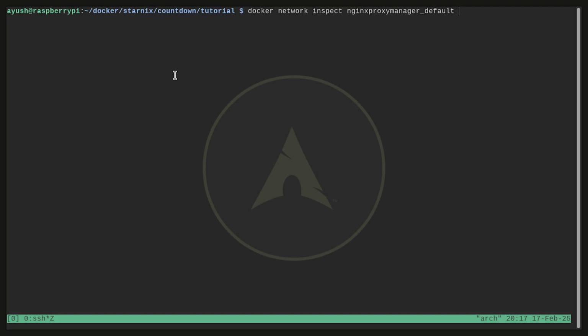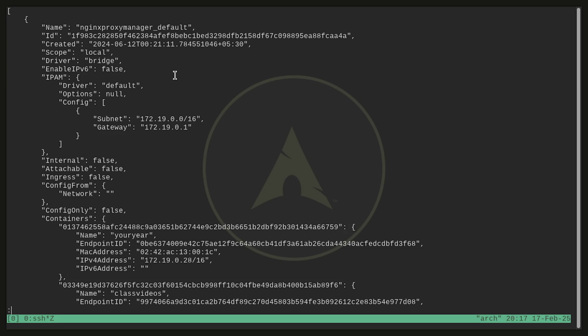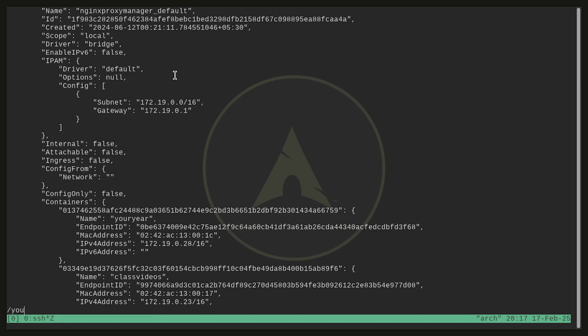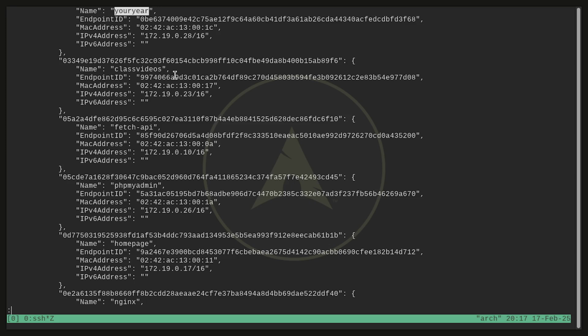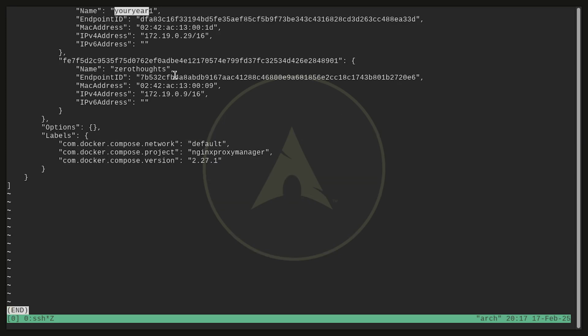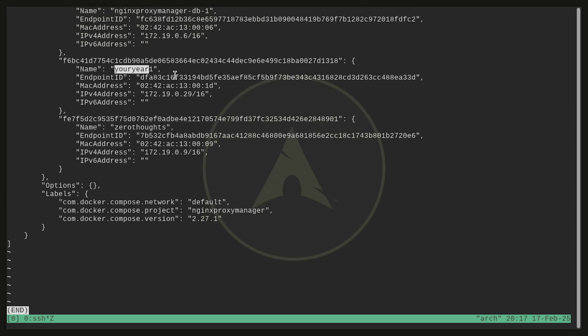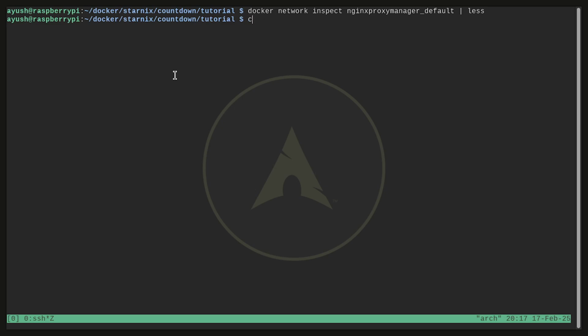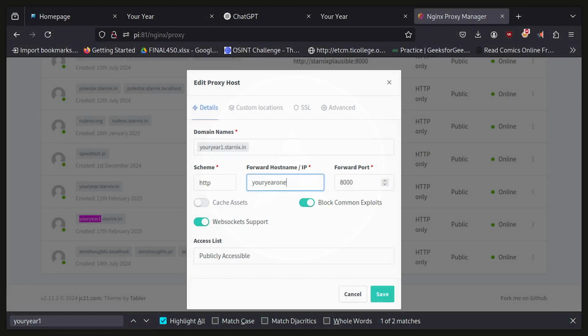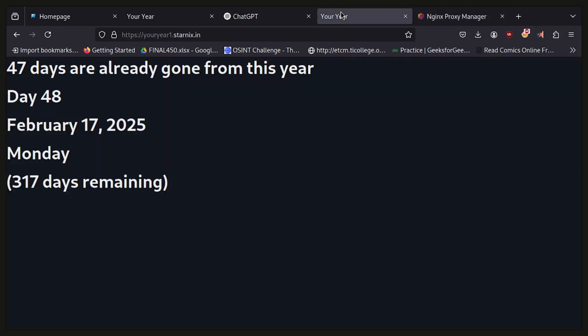In the proxy manager network, we have this URL1. We have URL and we have URL1. Okay, the name here is URL1. That's why it worked. Anyway, these things keep on happening here and there. Let's see if URL1 works. It is saved. I guess it will. Yes, this also works.